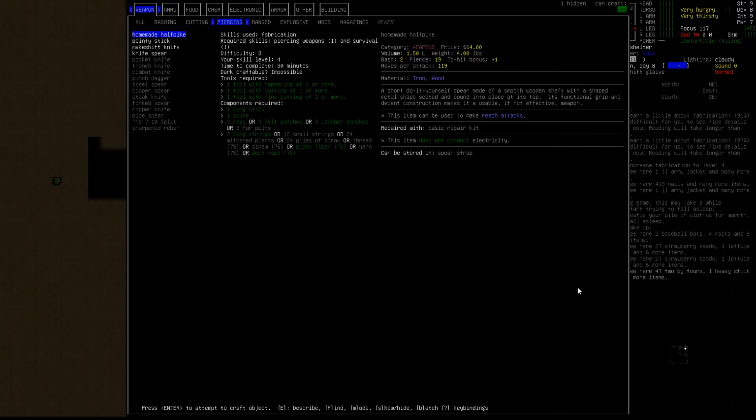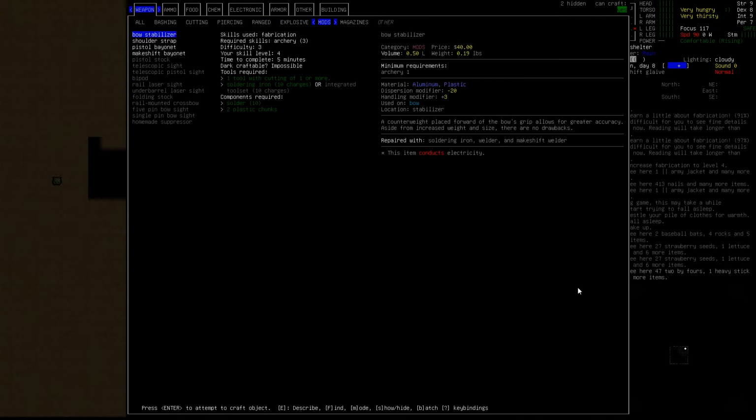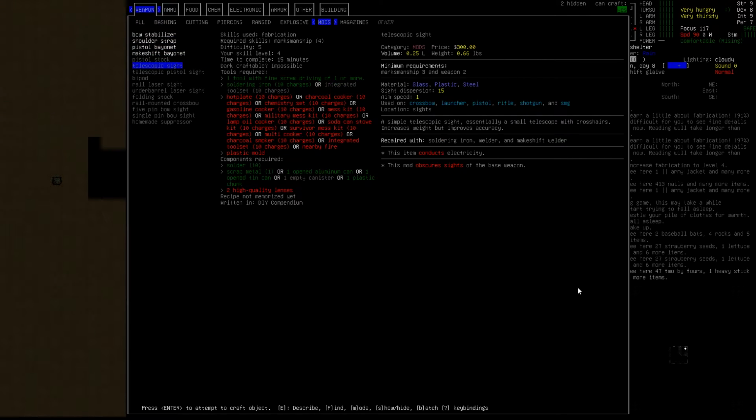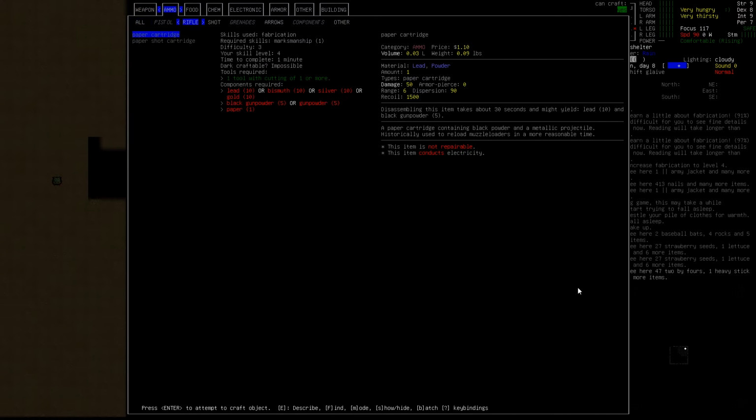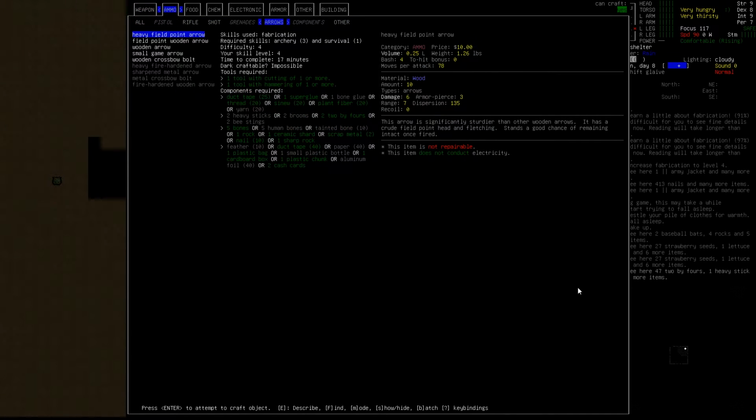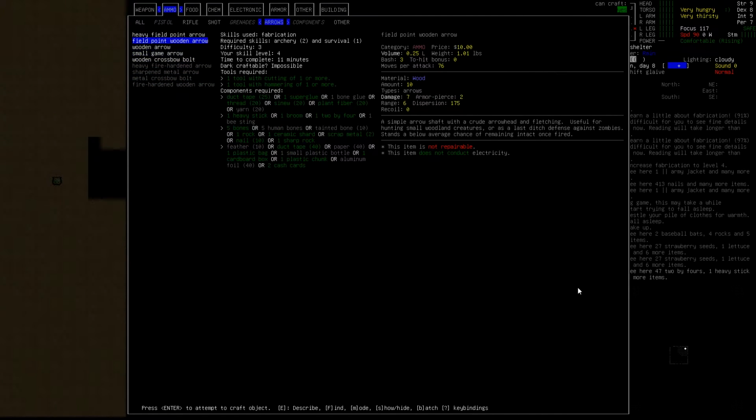Big question for me right now is whether or not we've learned to make shoulder strap, pistol bayonet. Any better ammos? Field point arrow. This is a damage of 6. Damage of 4. So these field point. Useful for hunting small wood as last ditch defense against. So they're not good for.